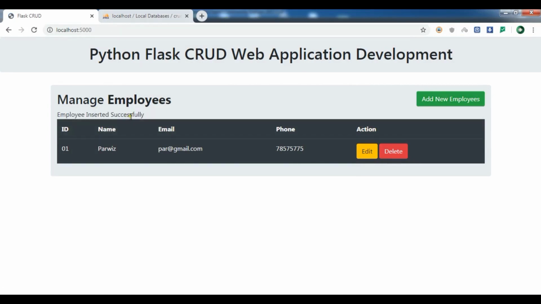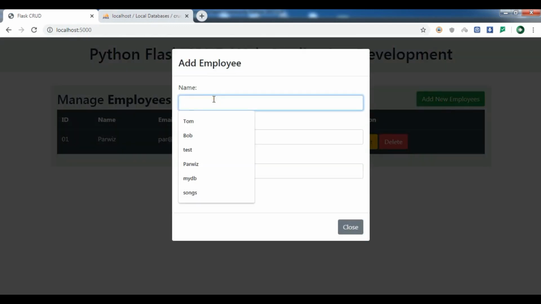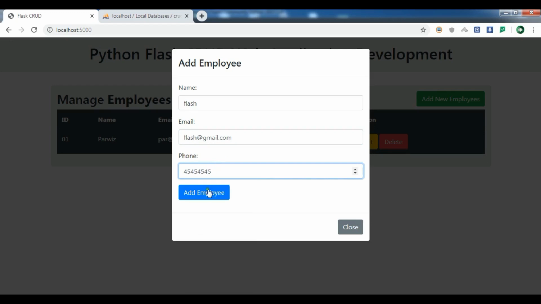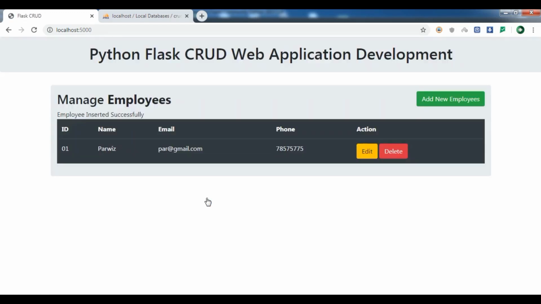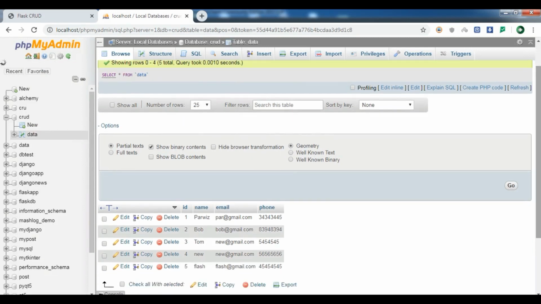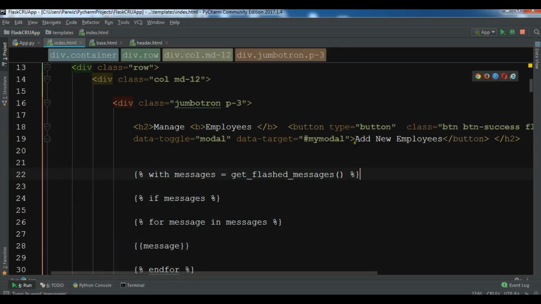Okay, now let me add new employee, for example, let me call it flash at gmail.com, whatever the phone you want to add employee. Okay, so now you can see we have employee inserted successfully, but right now it's not looking good because we haven't added any styles. Also you can check, let me show you that we have the data in here, so you can see it's Flash. Now we need to add some Bootstrap styles in here.